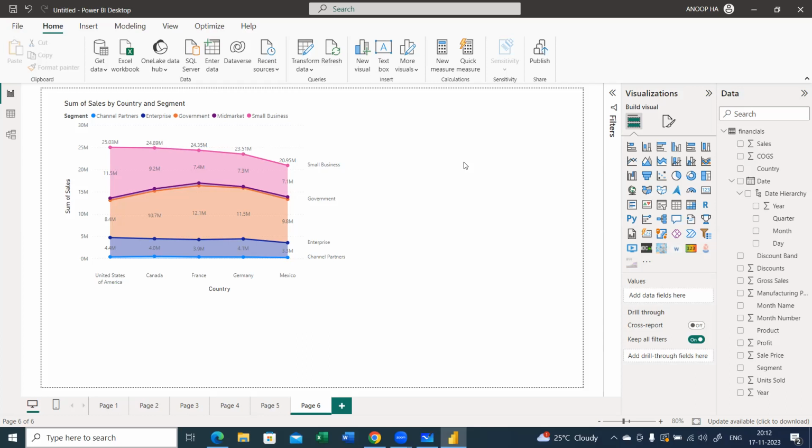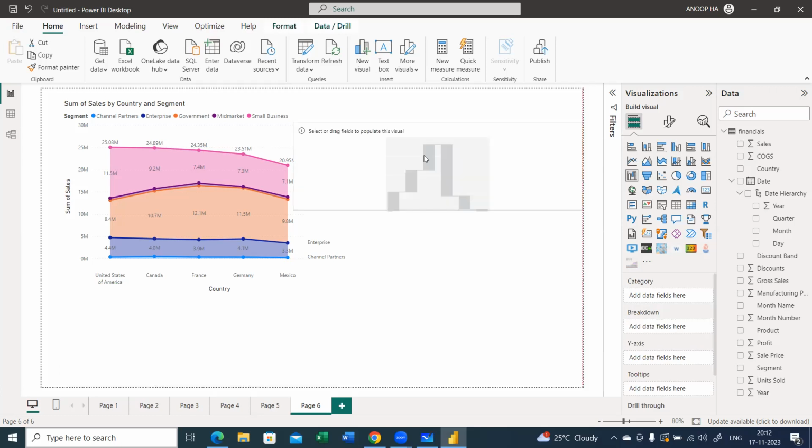Clear with that? Great to hear that. Let's move on to the next one, which is nothing but a waterfall chart.